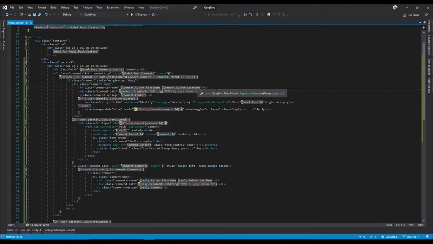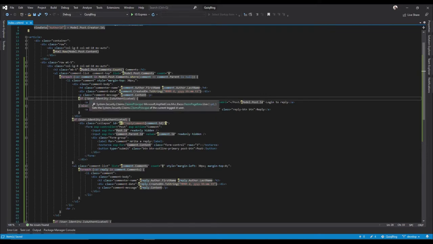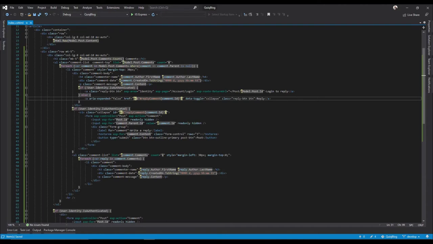Put the person's first and last name here, setting the created on date, the content, and then I'm doing a check on whether or not the user looking at these comments is authenticated, because if you remember, we do allow anonymous. So we're checking if they're authenticated. If they're not authenticated, then we say login to reply. We direct them to the login with a return URL. Otherwise, we have this link to allow them to reply. And what this link is doing, it's toggling this collapse where the ID is equal to reply comment and the comment ID. Now, that's where this comes in.